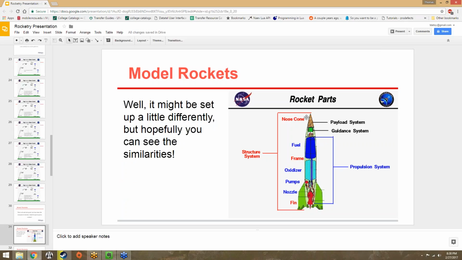You got your nose cone, pretty self-explanatory. Got your structure system, which is just basically the entire rocket. You got fins, also pretty self-explanatory. Got a payload system and a guidance system. Guidance system obviously is because it's a fancy rocket. They're going to put computers into it to make sure that it stays going where it's supposed to go. Payload system generally also involves a recovery system of sorts if this rocket is ever intended to be recovered.